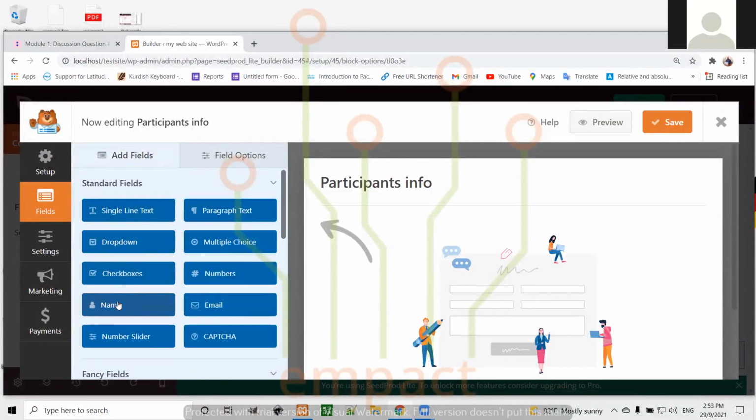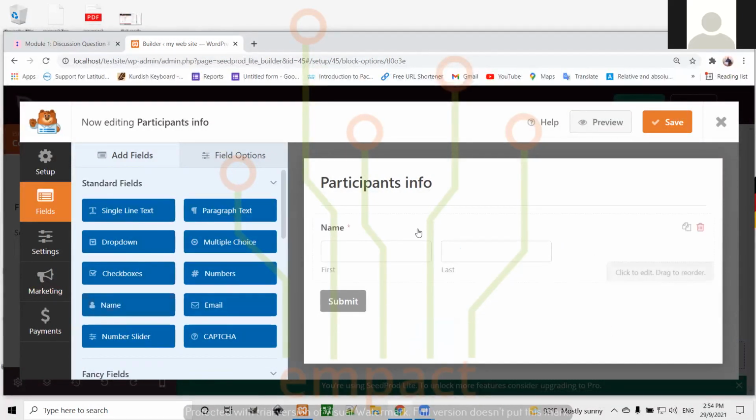So the first one, I will just take the name, I will just click it, and it will show it here. Then the second one, I can just drag and drop it. It's all up to you. Then I can just add the option.